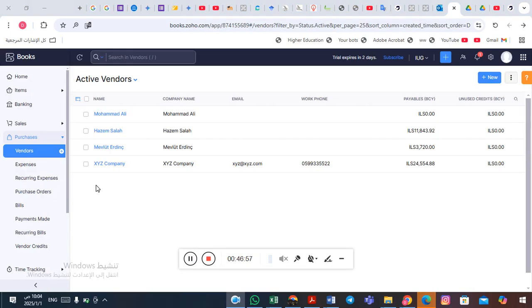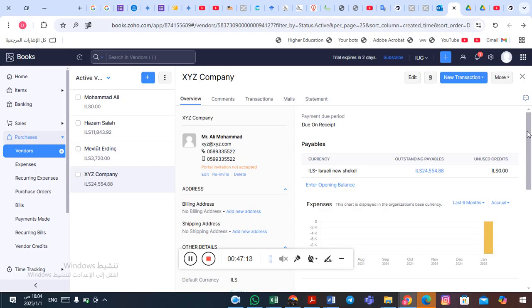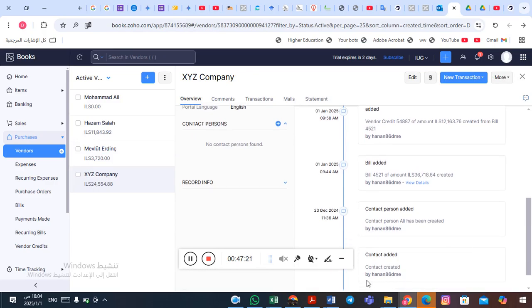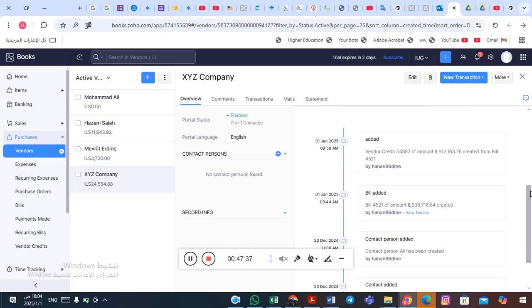Also, to see the effect of this purchase return for our vendors, click vendors, choose this XYZ company, click it, and as you see here, these are all the details which were entered. On this date we created a contact person. On 1 January we added a bill, and this is the total amount of the bill, and after that we recorded the vendor credit number, and this amount will be reduced or deducted from this vendor account.